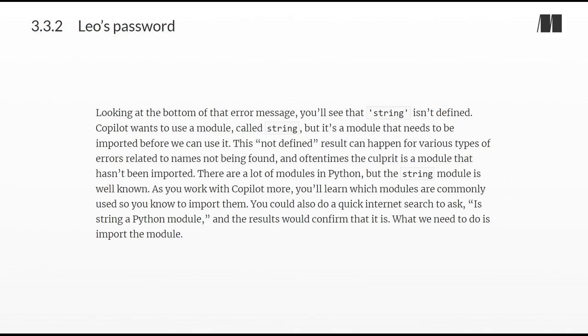There are a lot of modules in Python, but the string module is well known. As you work with Copilot more, you'll learn which modules are commonly used so you know to import them. You could also do a quick internet search to ask, is string a Python module? And the results would confirm that it is.